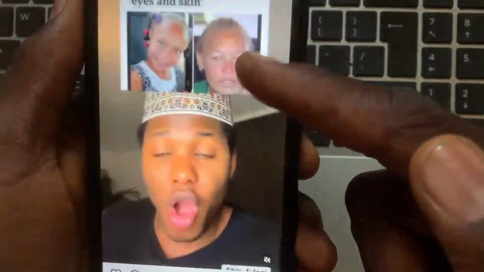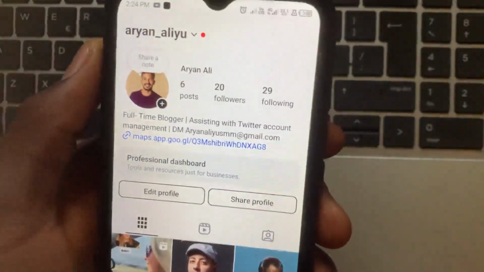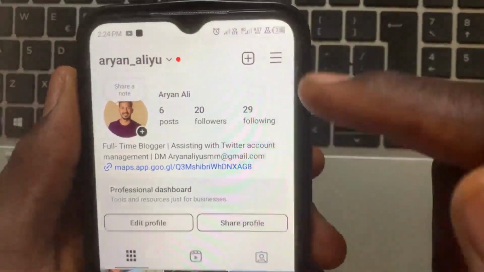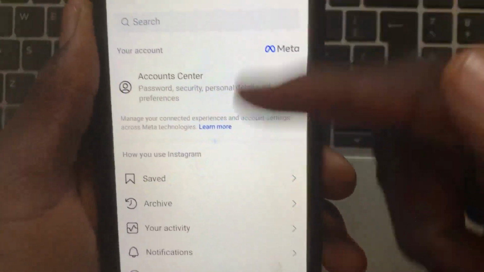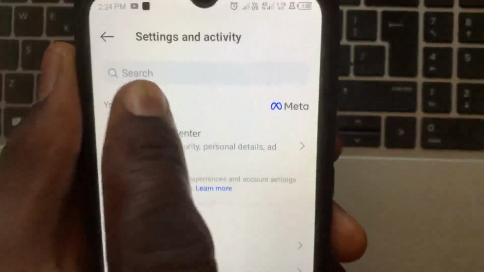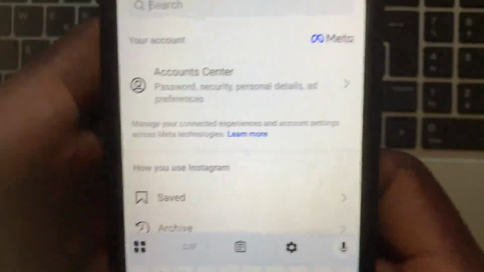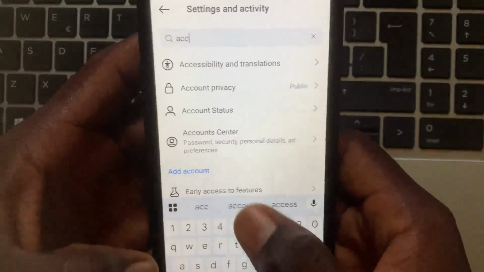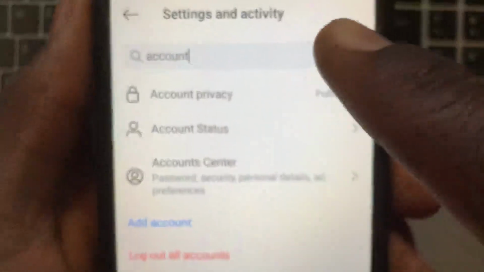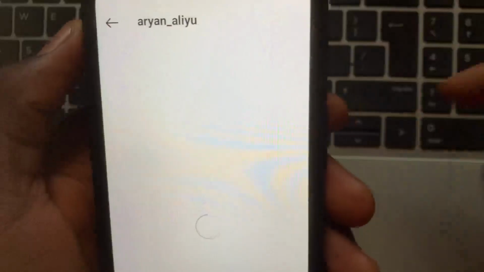After you open the Instagram app like this, tap on the profile button at the bottom right side. After you go to your profile, go to this menu at the top left side. After you come to this menu, tap on this settings search bar. Search for account. If you search for account, you will be able to see this account status. So tap on this account status.